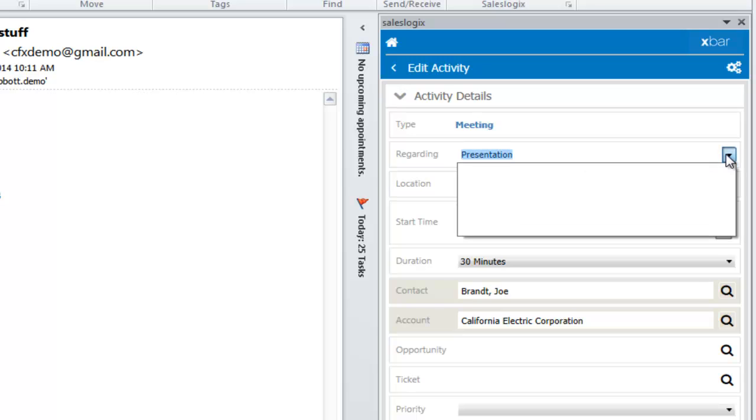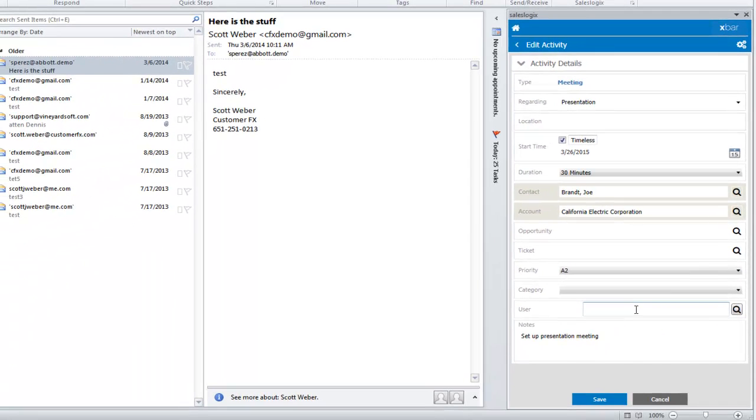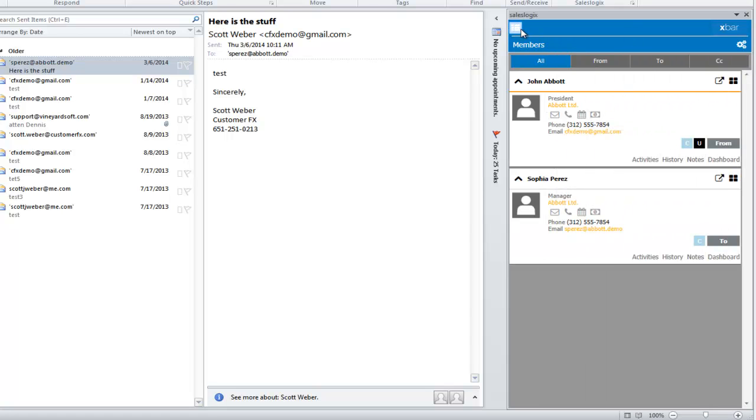I can also change some of the fields in here, like change the due date using the calendar picker, pick a new date because it was a past due activity, change the contact, link it to an opportunity that Joe is a part of, link it to a ticket, change its priority. So a lot of the common things you would be doing with activities in Saleslogix you can do directly here in Xbar. And then once you're done, you can save your changes, and it immediately updates that. It's a live connection, so it's not synchronizing data. It's using S-data and doing a live update as we're making changes to records here in the Xbar tool.